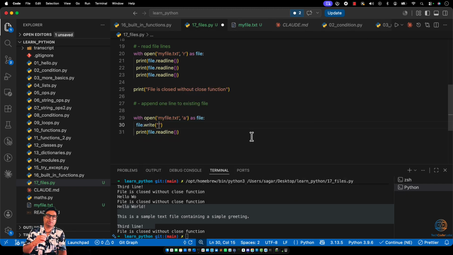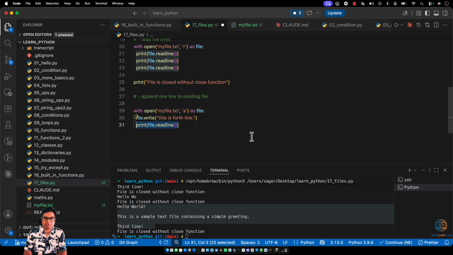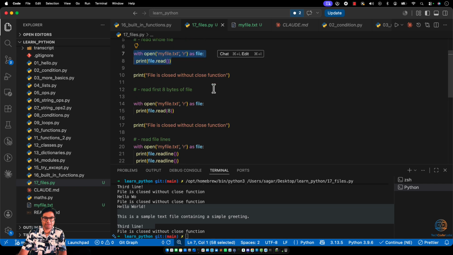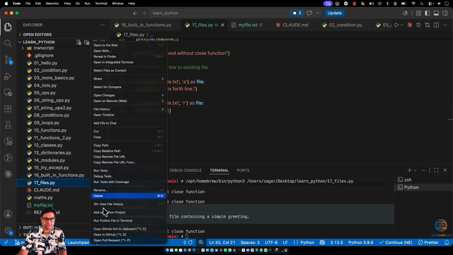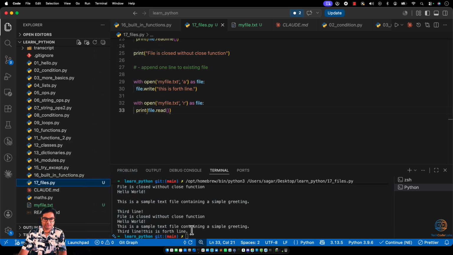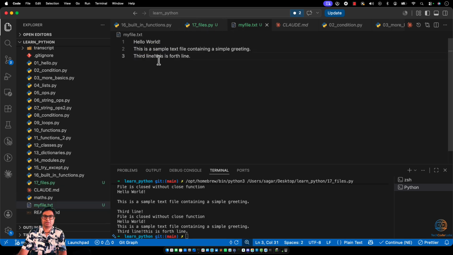So with the append mode, whatever content we have, it's going to add content on top of it. So we're going to write, let's say, this is 4th line. If I try reading the whole file after this, it would read the 4th line as well. Right click, run, and you can see that the 4th line was added. And if I go to the file, you can see the 4th line was added.